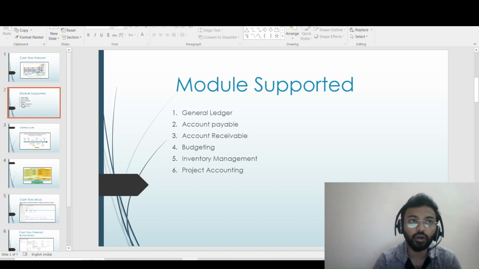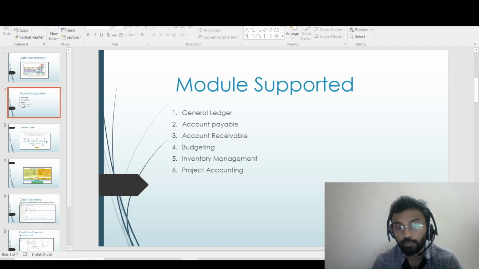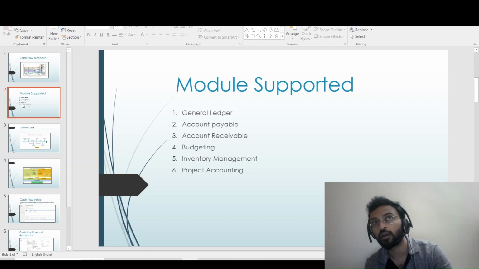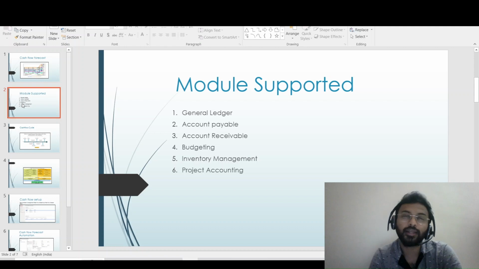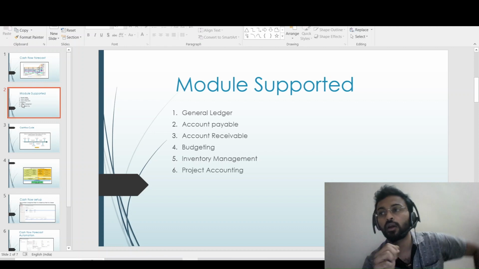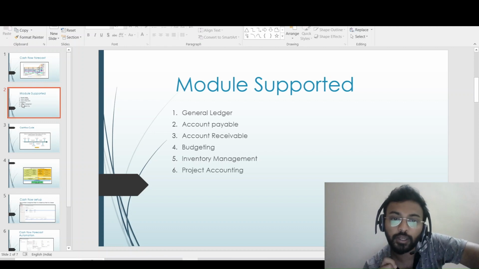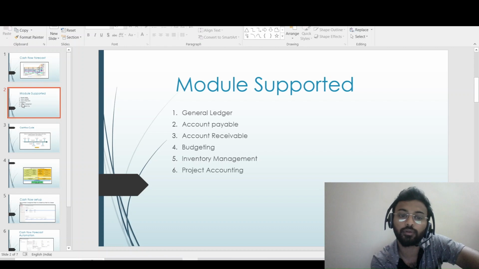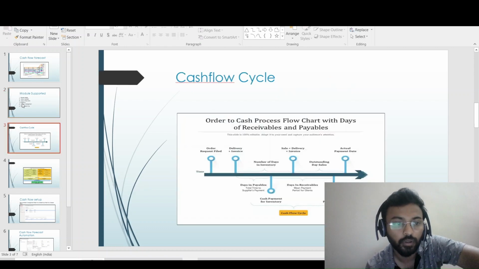And last but not the least, project management is also part of our cash flow forecast, because sometimes it might happen that we are dealing with a construction contract and all. In such a situation, we need to use project management accounting, and to manage the cash flow of them, we require a setup for cash flow in project management accounting.